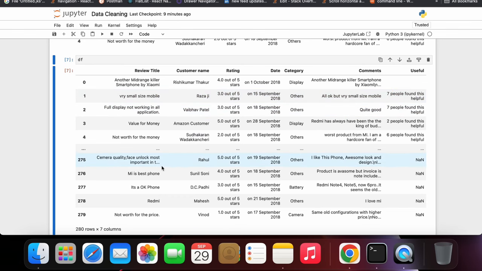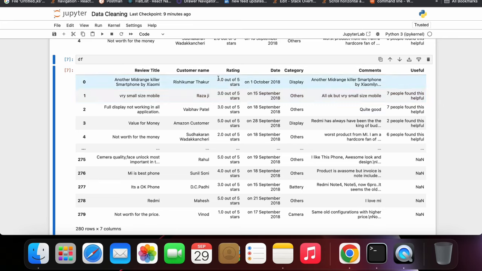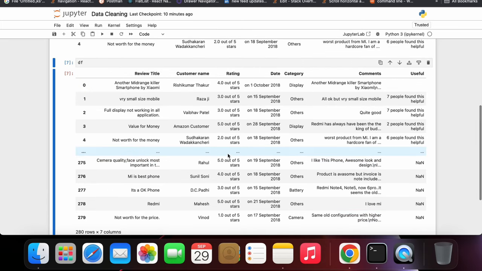We can see that we have ratings like 4 out of 5, and everywhere there will be a rating out of 5. So it makes sense to get rid of this part in all of the values and keep just the number, the rating. In the date column, we will convert the values to pandas datetime, and that seems fine. In the comments, we are getting slash n. In the useful column, we are seeing empty values, None values, and entries like 7 people found this helpful. So we just need to write 7, 2, 6 directly here. We need to do this cleaning here.